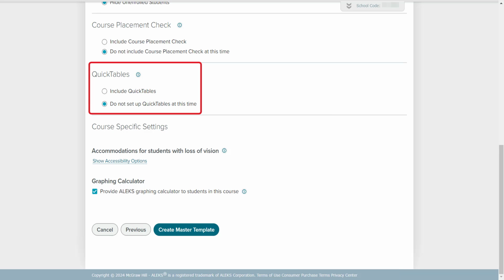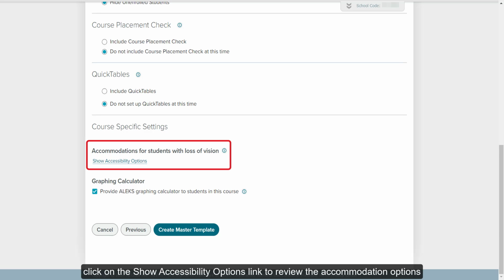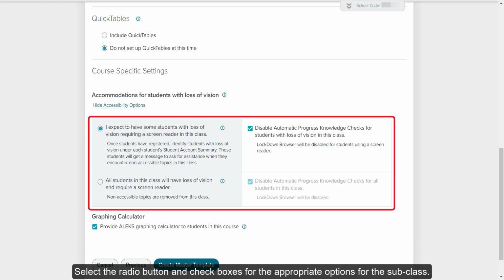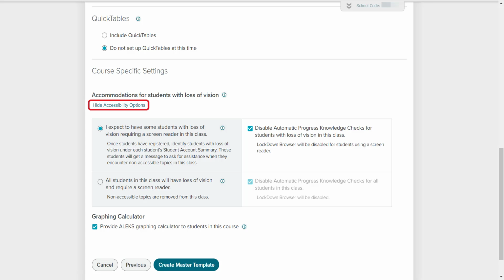For the course-specific settings, click on the Show Accessibility Options link to review the accommodation options for students with vision loss. Select the radio button and check boxes for the appropriate options for the subclass. Click the Hide Accessibility Options link to collapse the options.